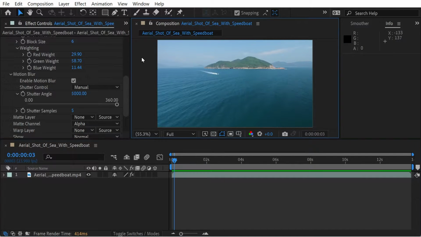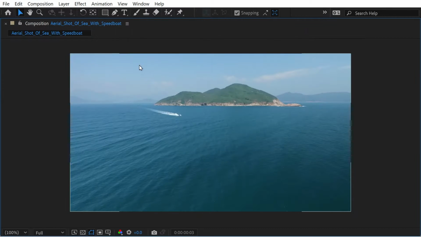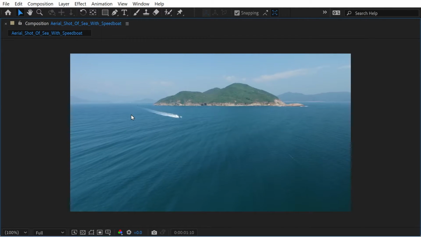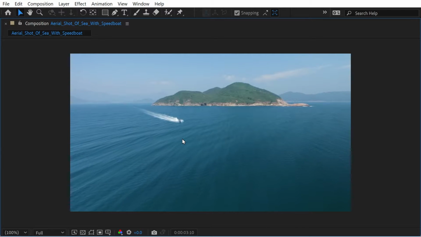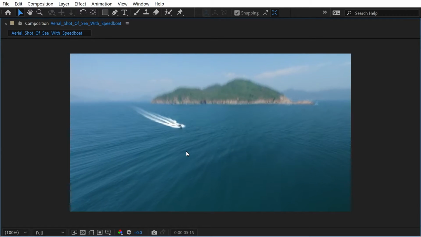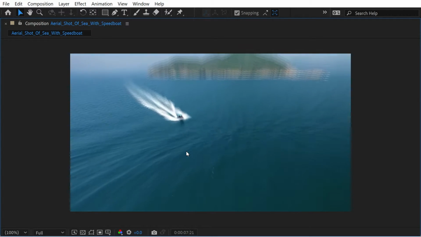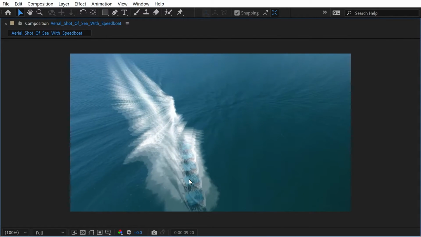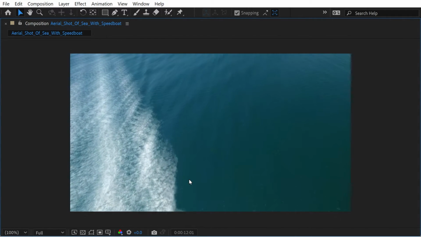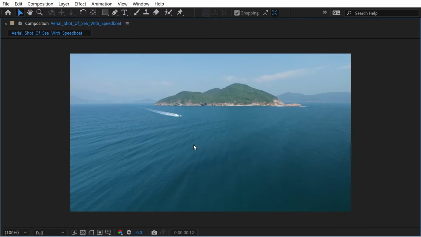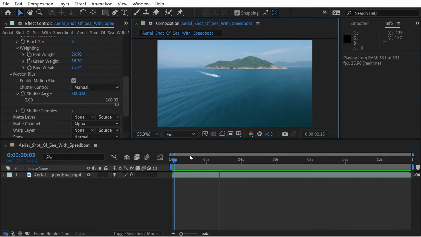All right, let's see what that's actually done here. We can just play it now. So you can see at 5,000, it's also added a motion blur effect. Kind of a wild one, right? So that is an interesting effect that we can get from that.